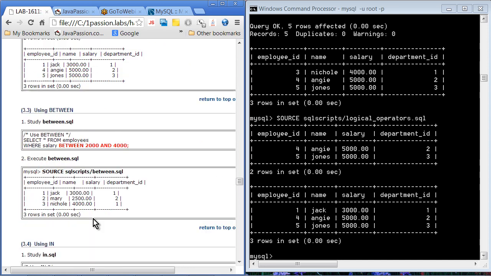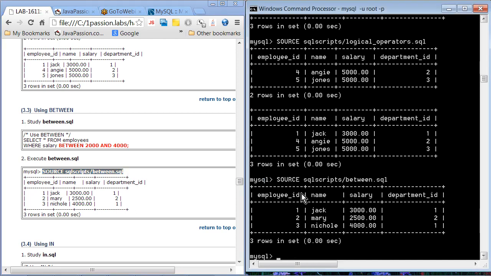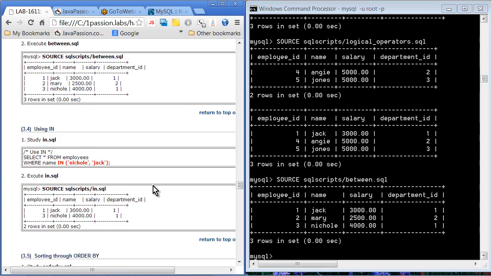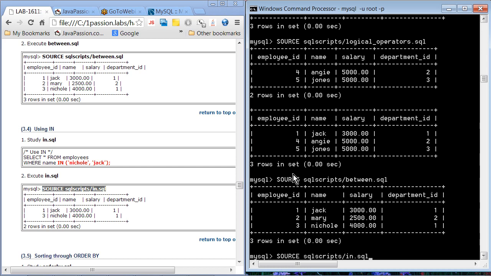Using between, we're basically displaying all the employees who are making between 2,000 and 4,000. Okay, so let's try this. All right, so we have 3 employees that meet the need. In means we are displaying all the employees whose name is either Nicole or Jack, meaning the name has to be in one of these 2. Okay, so we have both. So we are going to see 2 employees.